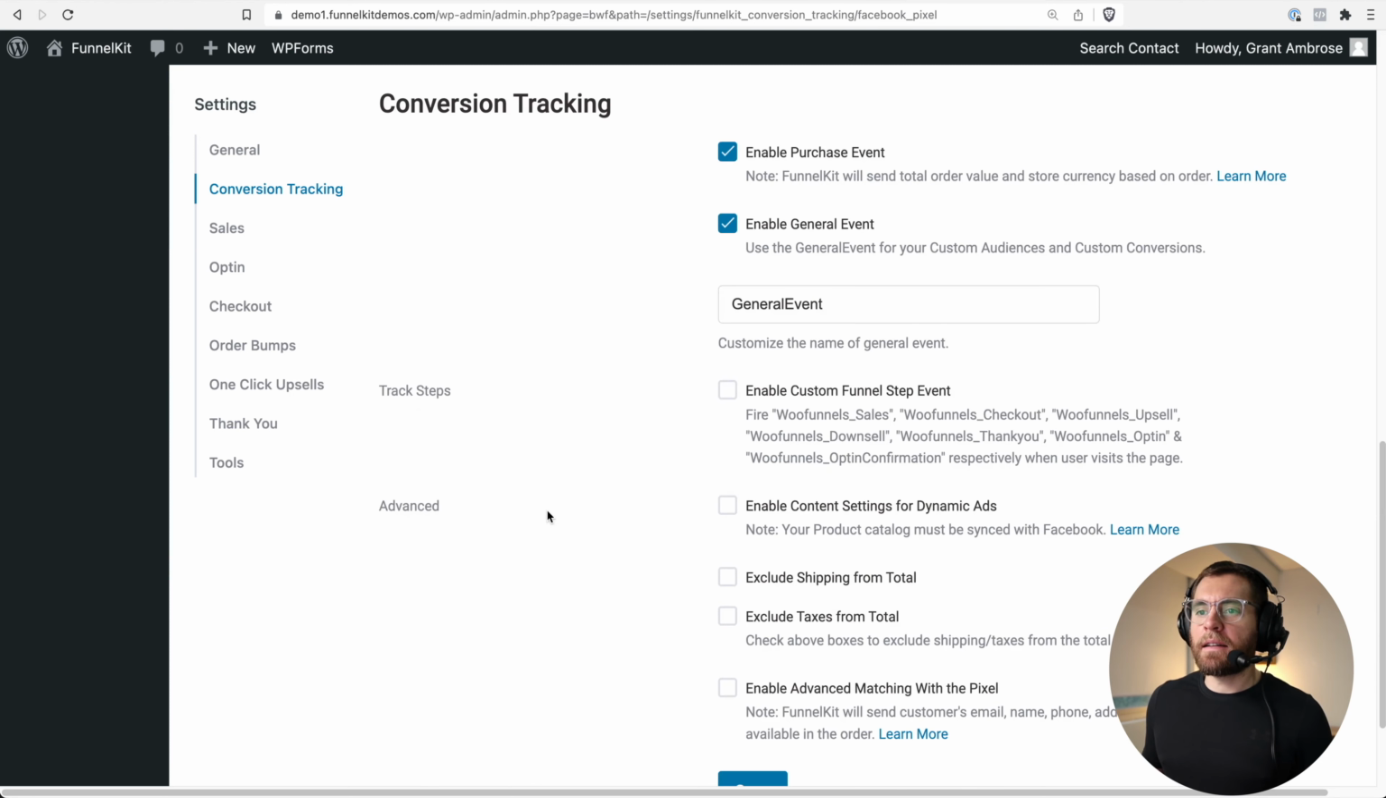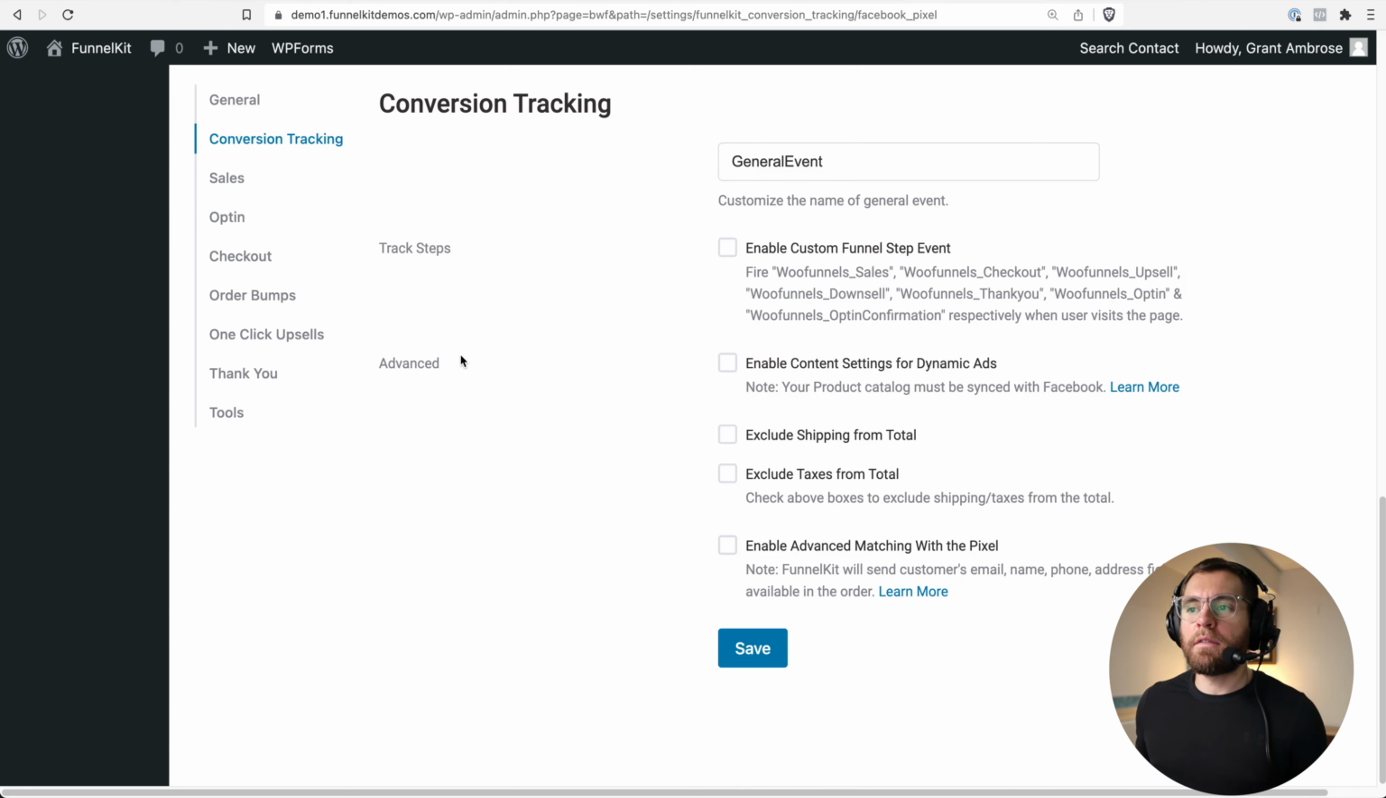Now, if we scroll down, track steps, this is another setting we're going to look at in just a bit. Under advanced, you have some additional options. For example, you'll want to enable this if you're syncing your product catalog into Facebook. You can click here to learn more about that. I don't currently have that for this store today, so I'm not going to enable that. A couple of other options here. This last setting here, enable advanced matching with the pixel. I would recommend enabling that, and you can click learn more to see what that does and why I recommend you do that. With that done, we can click save.